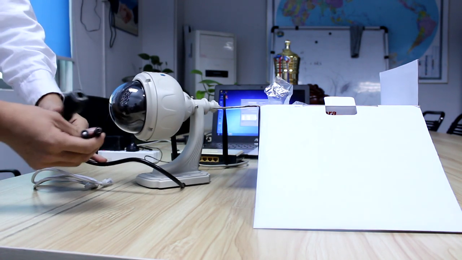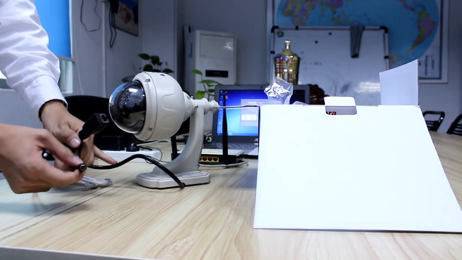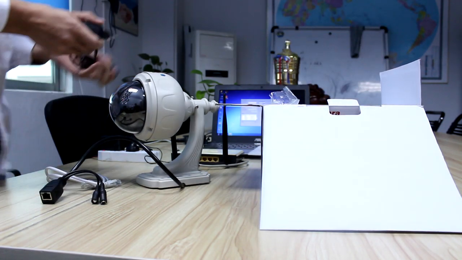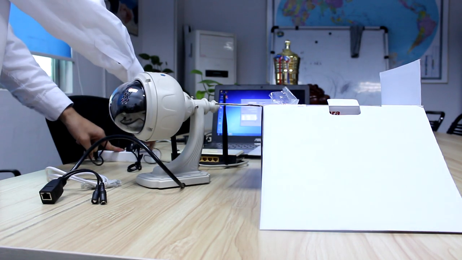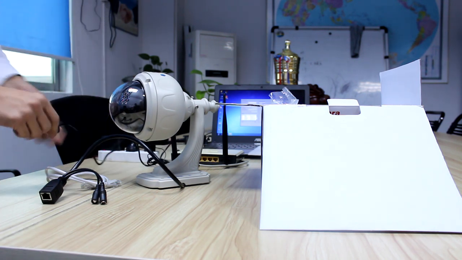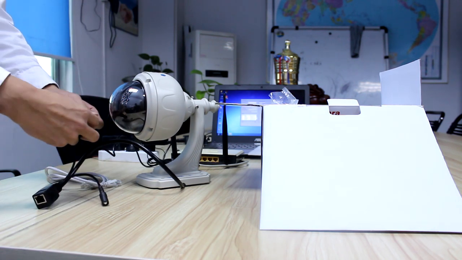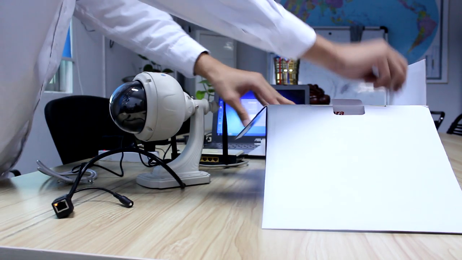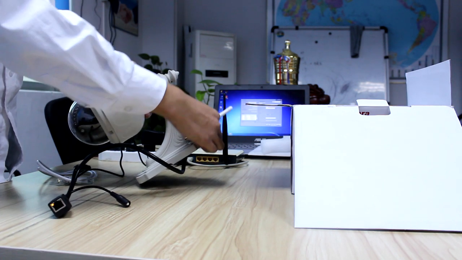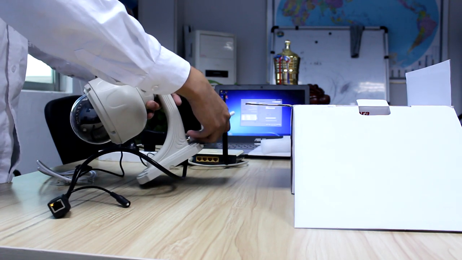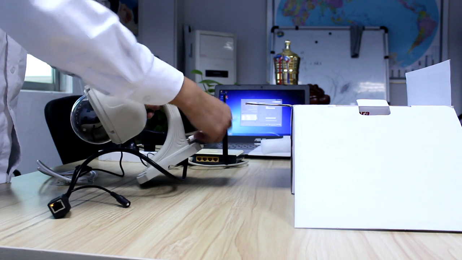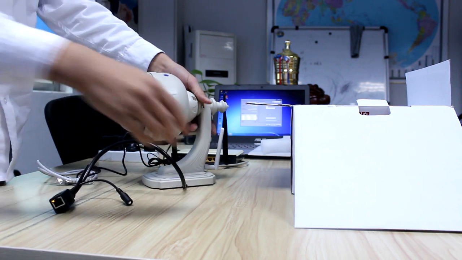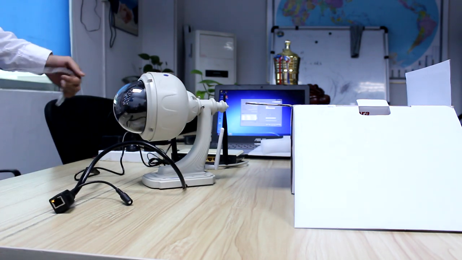Reset button. Power. And then plug in the power with the power adapter. Tighten the antenna. Connect the camera to the router with the LAN cable.